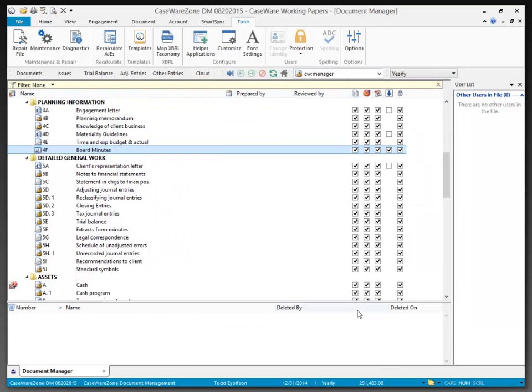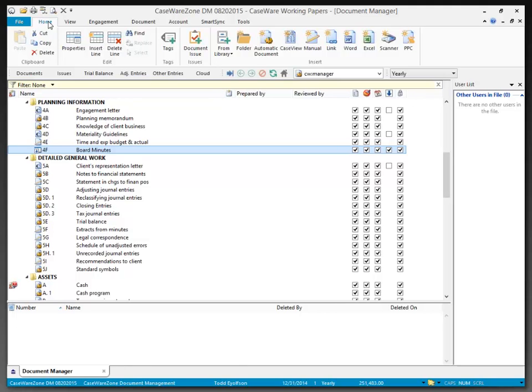Now back here in the Document Manager, there are a number of ways to add new documents. From the Home ribbon, we can select items from the Insert category. So there's the From Library, Folders, automatic documents, Case View documents, a manually prepared document, which dates back to when we were still getting paper from our clients and having a separate paper file.